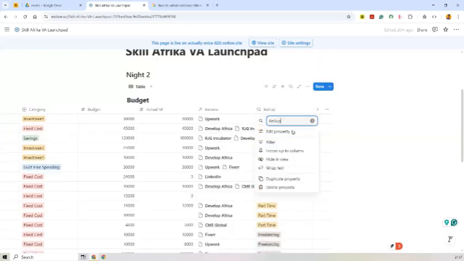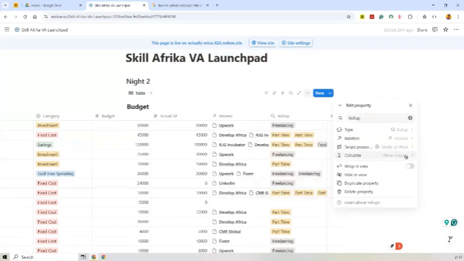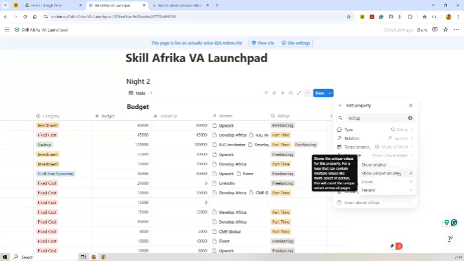So we are going to edit the details of this property, edit property. Now, we don't want it to calculate, we want it to show unique values. Show unique values.